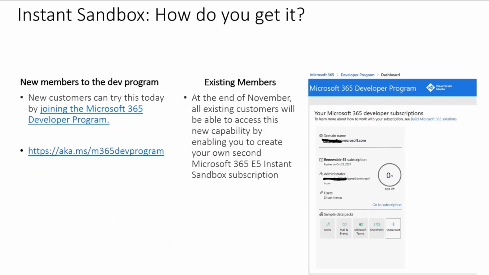Now, some of you who are existing users on this call are not going to be able to take advantage of this quite yet. By the end of November, all the existing customers will be able to access this. But if you haven't ever joined the dev program, as a new customer you can get this today. We launched last week, and you can go to aka.ms/M365devprogram to get it.